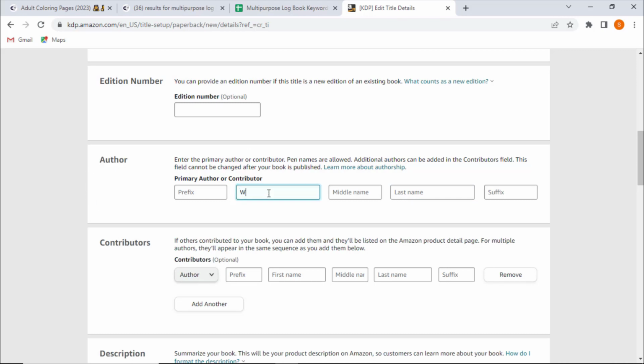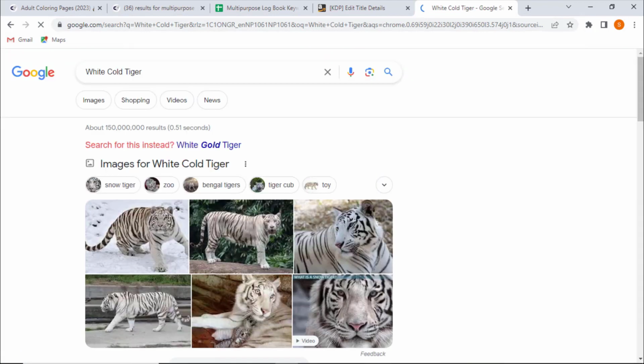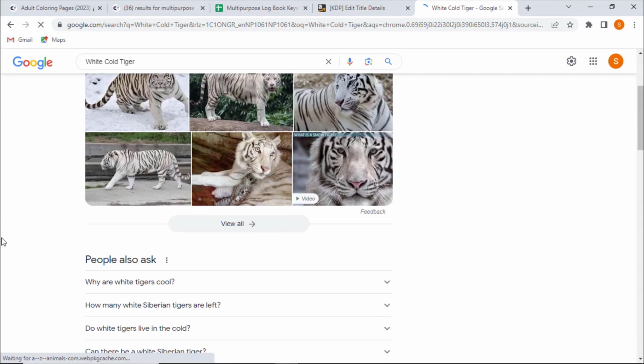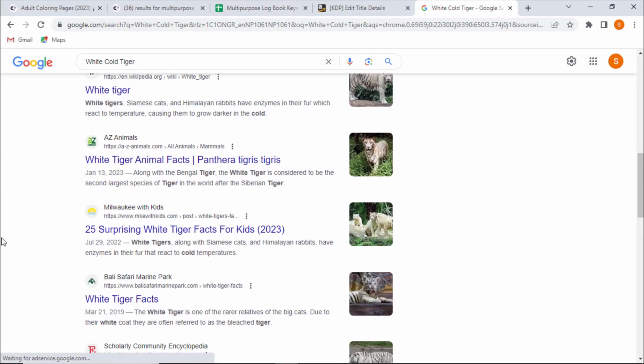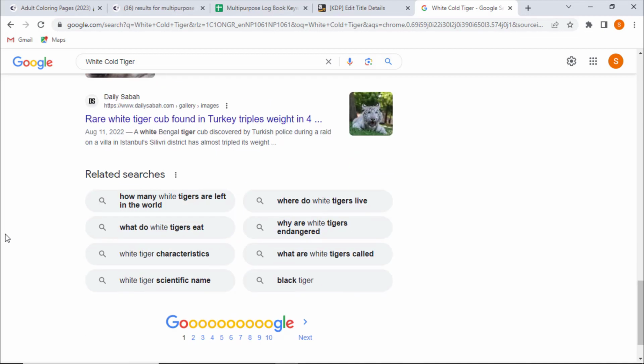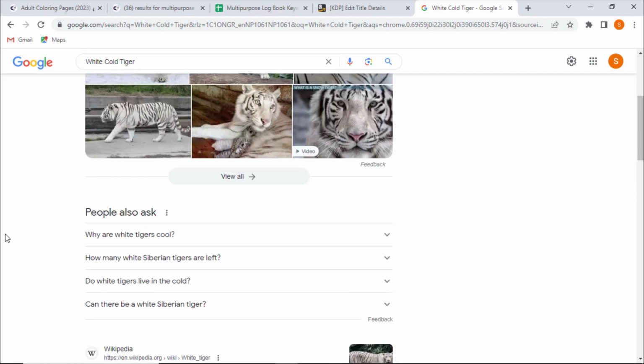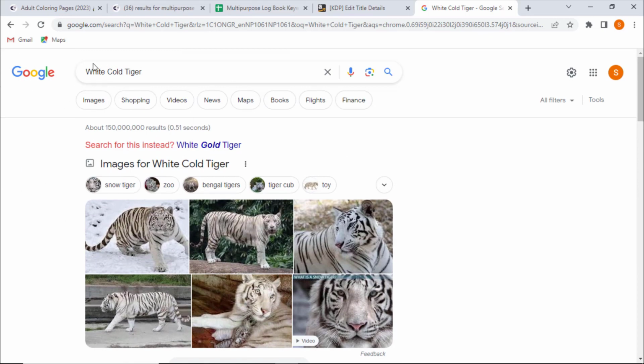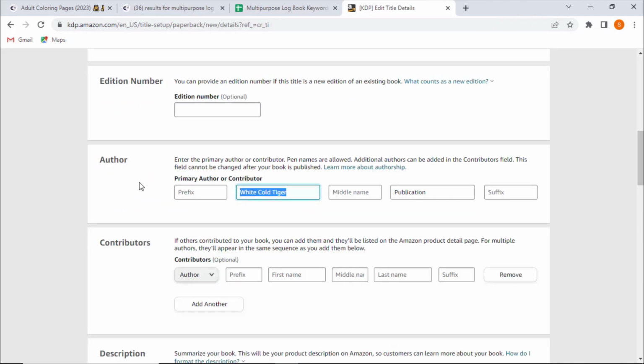So I'm going to use White Cold Tiger Publication. It is something that is fairly random. What you can also do is check if the name that you are using has got anything that is already trademarked or that has been used in some popular culture or something of that sort. But as you can see, this is a totally random term, so we can use it.